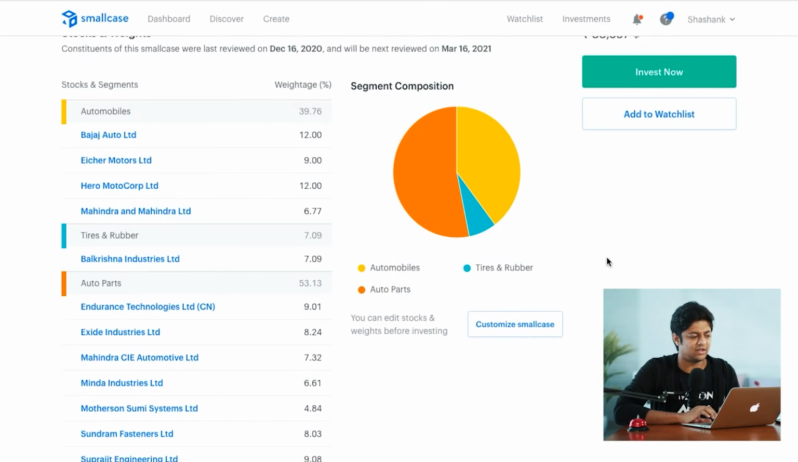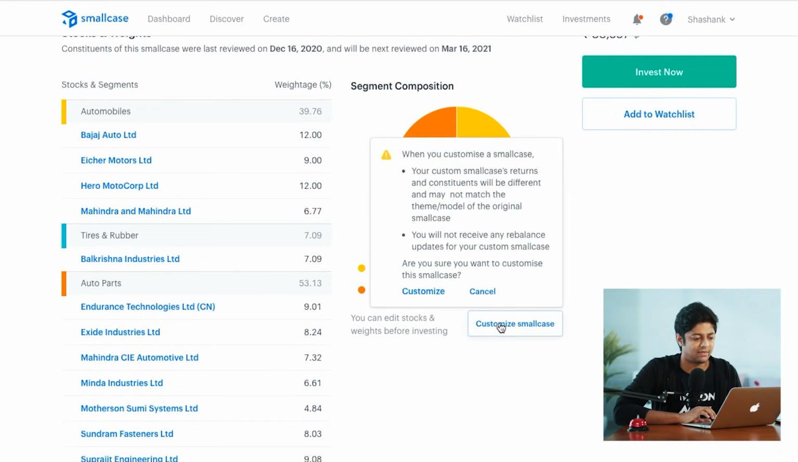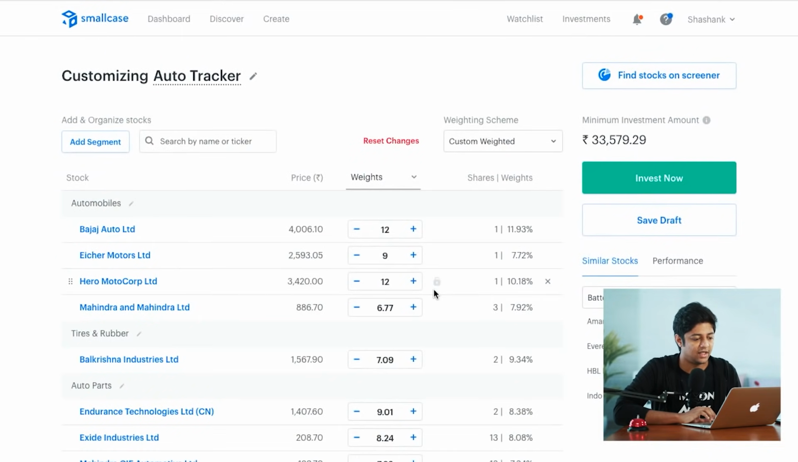Now, if you tell me, Shashank, you know what? I don't think I like Bajaj Auto so much. You know, it has 12% weightage. I think I don't like this. Just go to customize Smallcase. Okay. Now, once you customize, you can change and do whatever you want with it. It's yours. Assume it's yours, because I told you, this is not centrally handled by someone. This is just a basket that is created for you to figure out whether it's good or bad, and then you can change whatever you want.